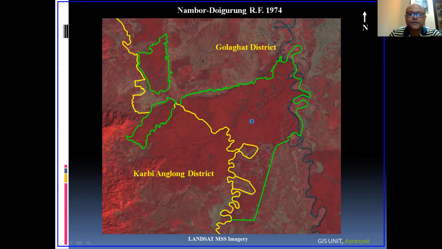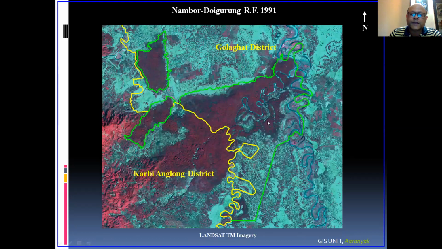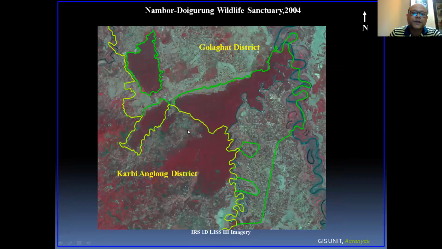In the next slide, if you see this particular area, and this particular area, a lot of deforestation occurred in 1991, and in 2004 you see these areas are completely deforested. So this is nothing but land use land cover change. Earlier it was a forest in 1974, and now it has been converted into agricultural field.